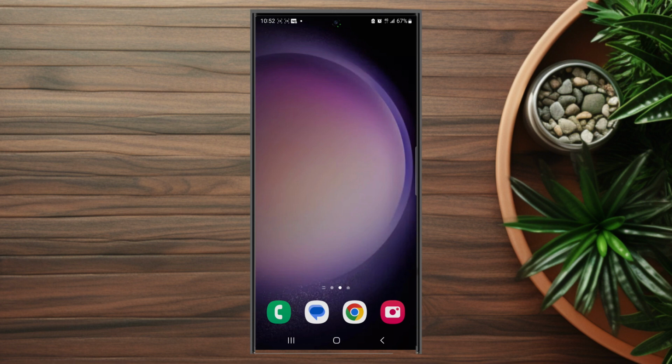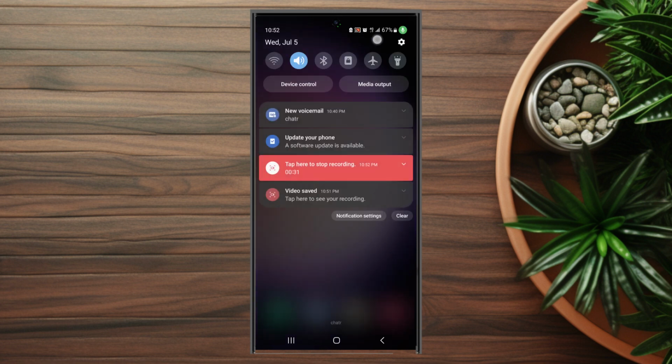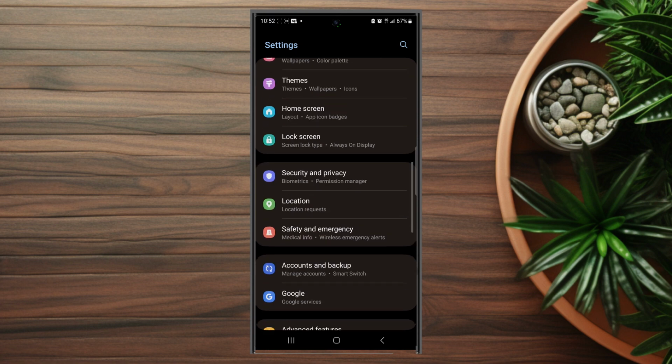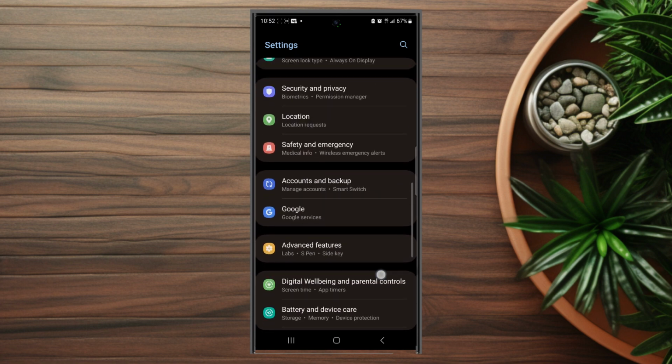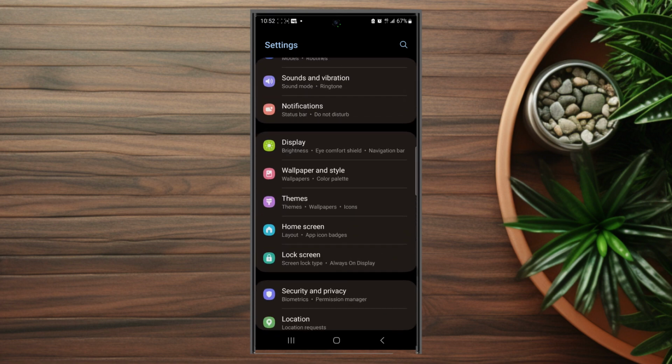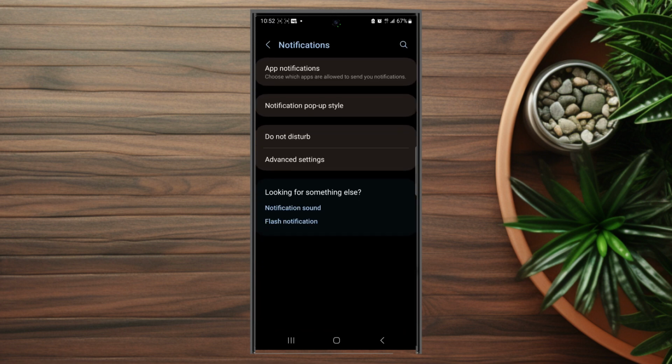So if you want to turn on or off Facebook notifications, thankfully it's pretty easy to do so. The first thing you want to do to get started is to actually head over to your settings. From there, you want to scroll down and then you want to look for notifications. This is usually below sound and vibrations and above display.